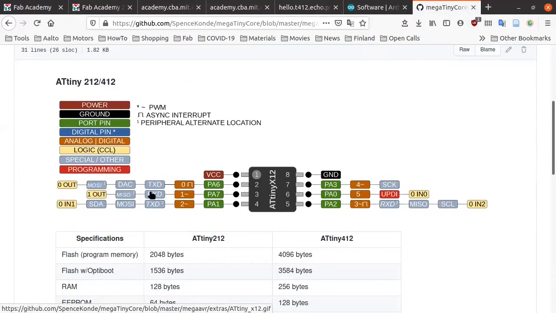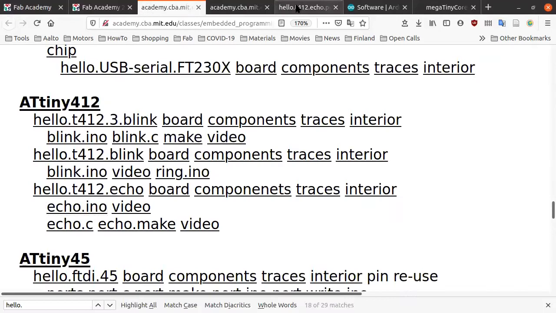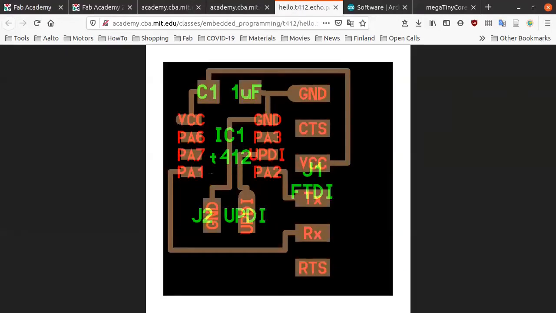Then we'll see that TX and RX are defined for these pins, PA6 and PA7. These are going to be the main pins used for serial communication by Arduino. And these pins, PA1 and PA2, are secondary serial pins. And guess what? If you open the original Neil's board, you will see that the secondary TX and RX pins are connected to TX and RX.